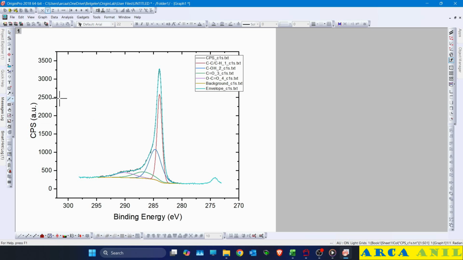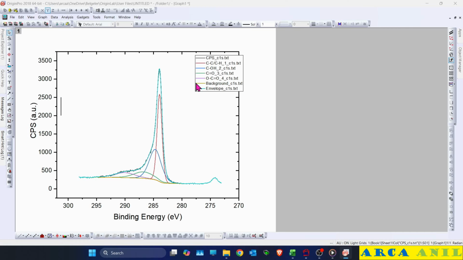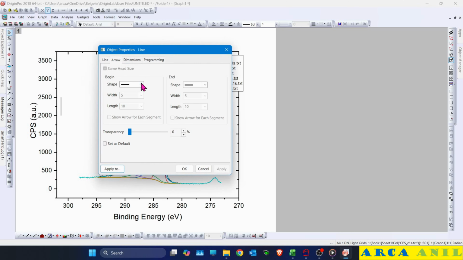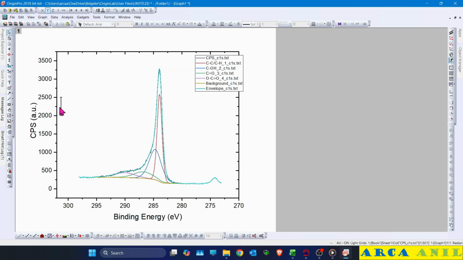From here to here, I want to put a scale bar, since the peak intensities might be important. And I want to make an arrow, and the shape of this arrow actually will not be an arrow. It will be T-shaped. Okay, and I will say apply. And I write the number here. This is 500. Okay.